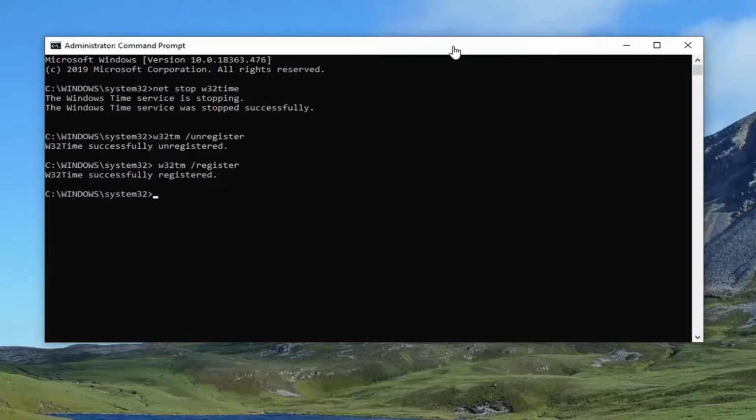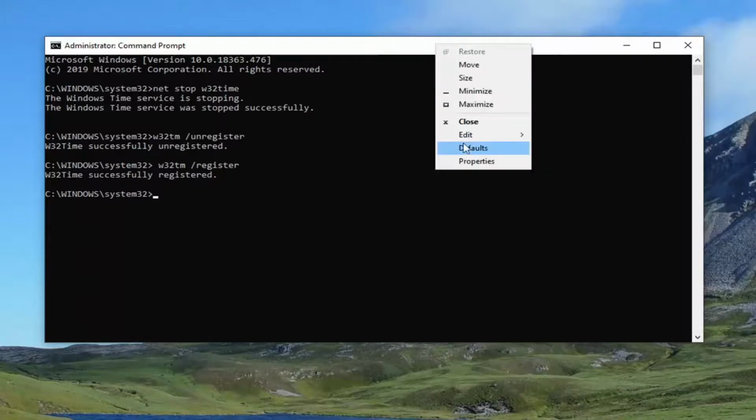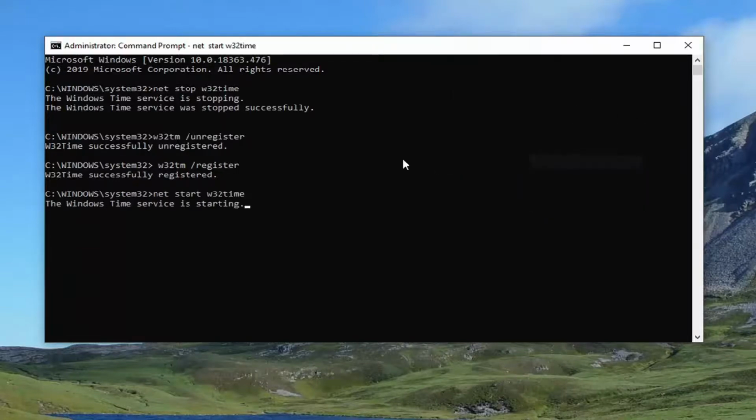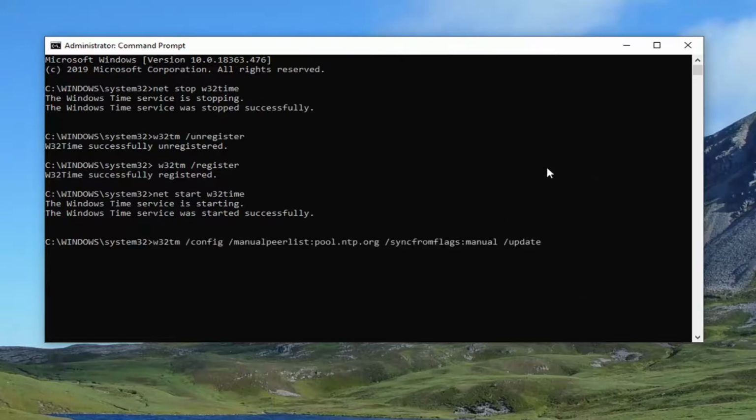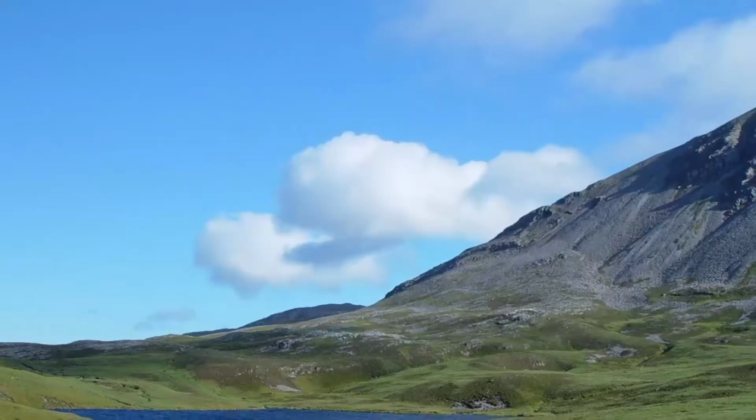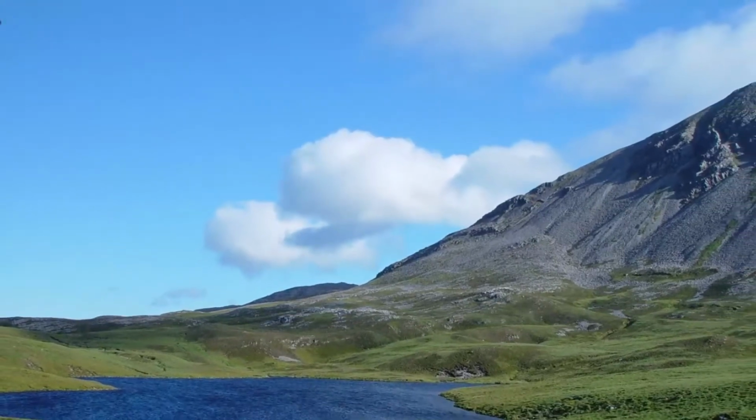And now we're going to start it back up. So net start w32time, it's going to start that up. And then finally one more command here and hit enter. It should say the command completed successfully. So at this point, with just closing out of here, restart your computer and that should hopefully be about it.